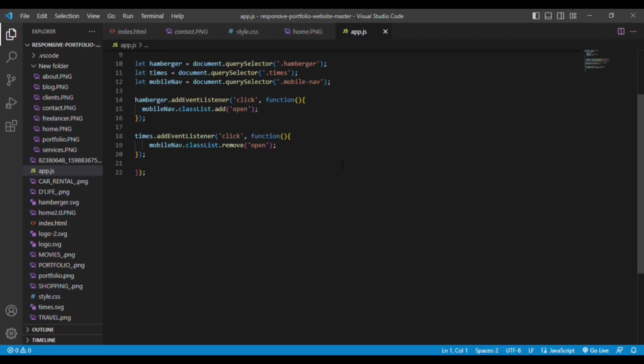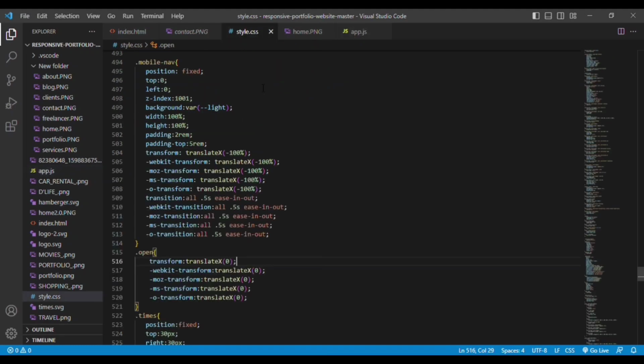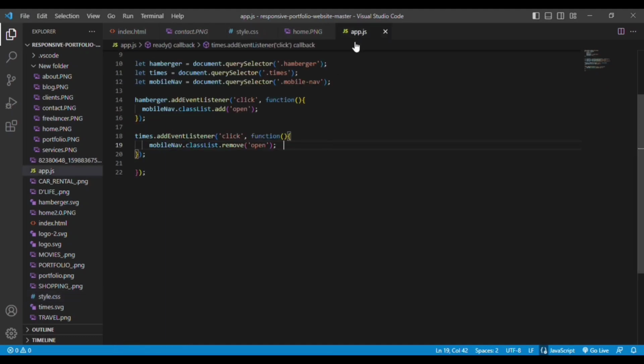And whenever you click on the cross icon, it will close, then it will remove the open style from the style.css file. That means it will remove it. Then transform translate will become minus 100 again, so it will move out of the mobile view. So this is the entire code for the website portfolio.